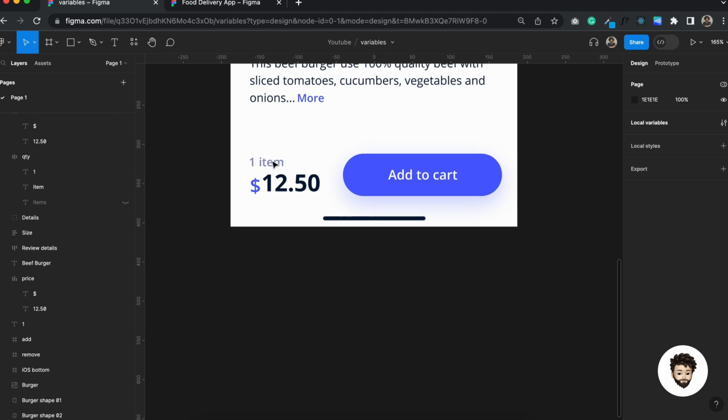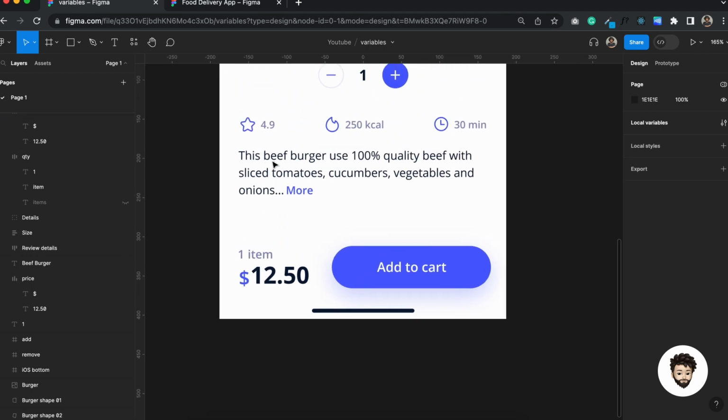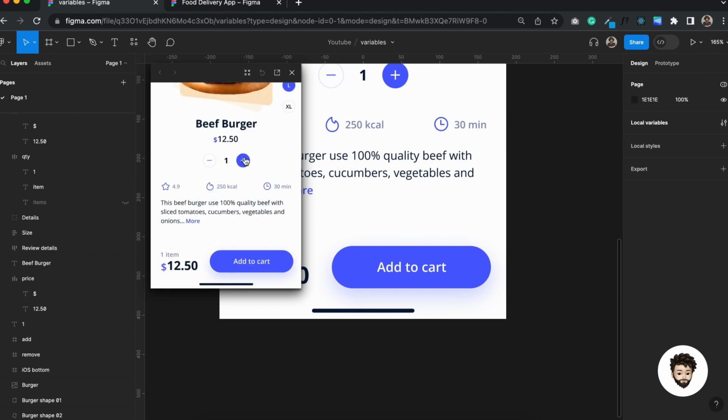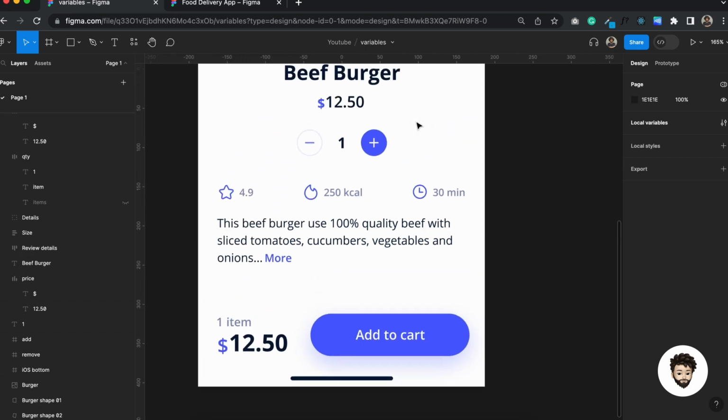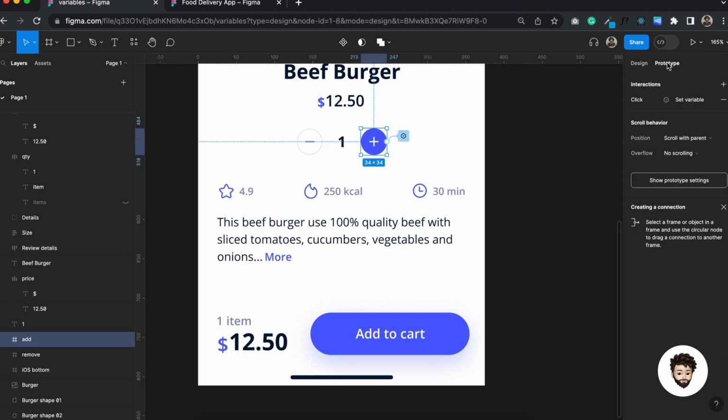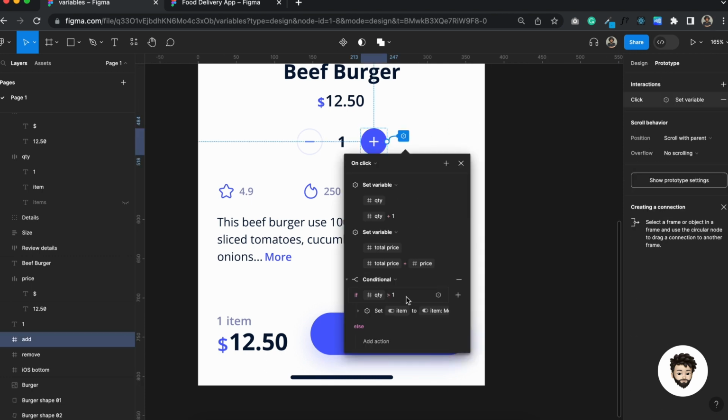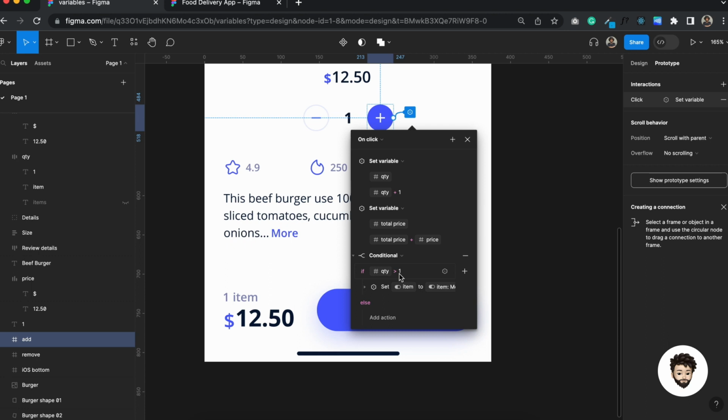We should not be viewing this on the screen. So let us check if that works. So it is 1. Now if we click on it, it should go away. Gone, right? So what we have said here is we are telling if the quantity is greater than 1, then set the item property to its mode 2.